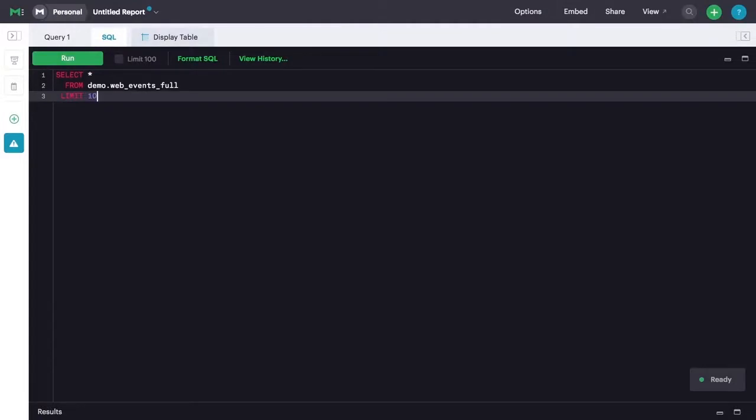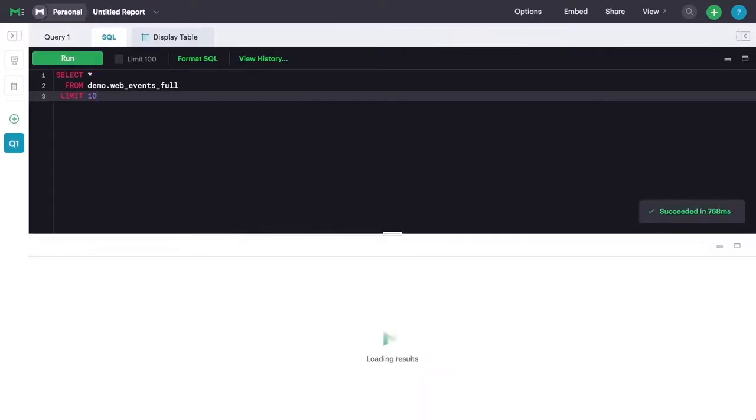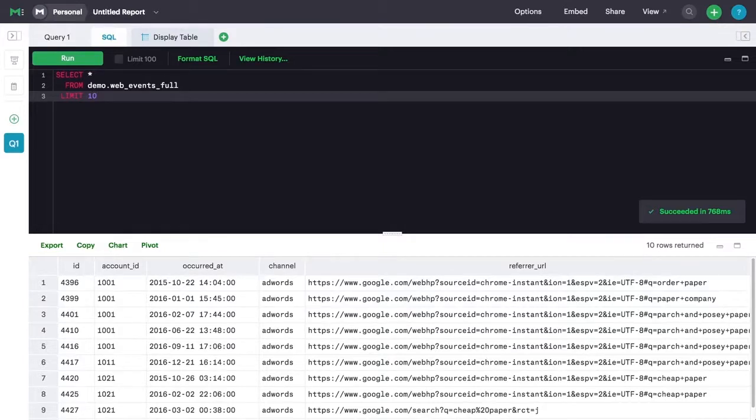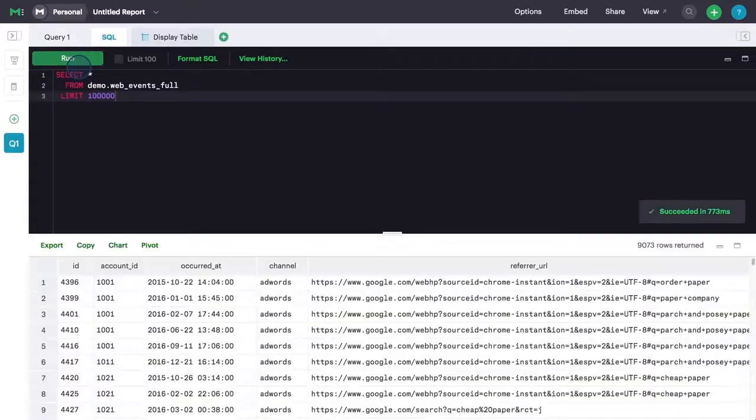Limit gets written in at the end of the query along with a number. This will limit the number of rows returned. For example, limit 10 will return the first 10 rows of results and omit the rest. Limit 100,000 will return the first 100,000 rows. Since there aren't that many, it simply returns all the rows in the table.